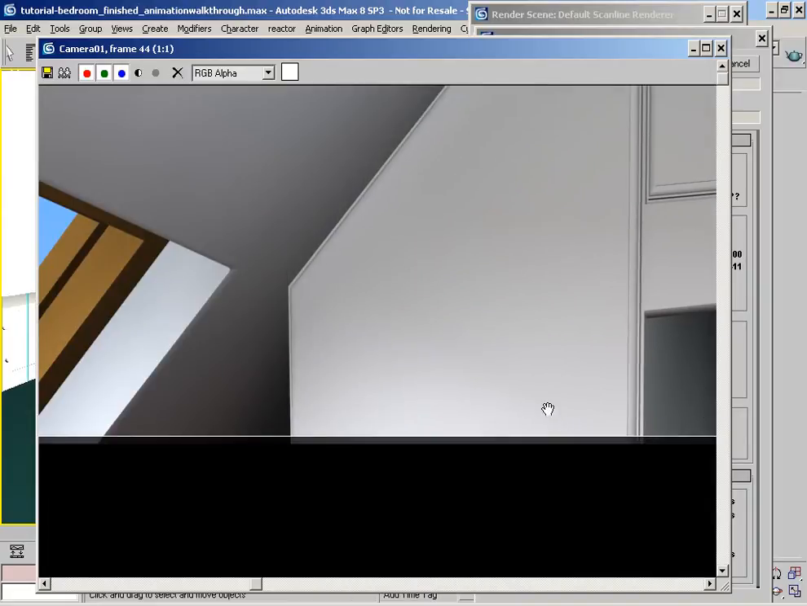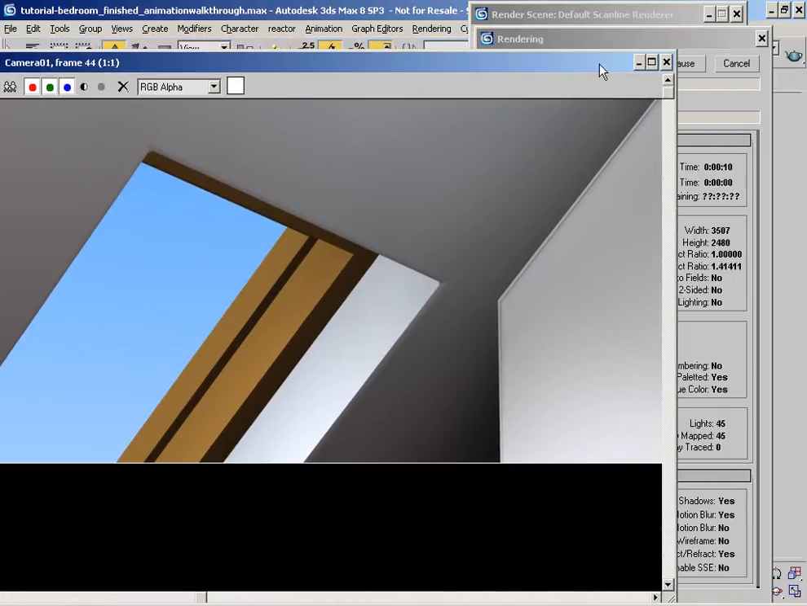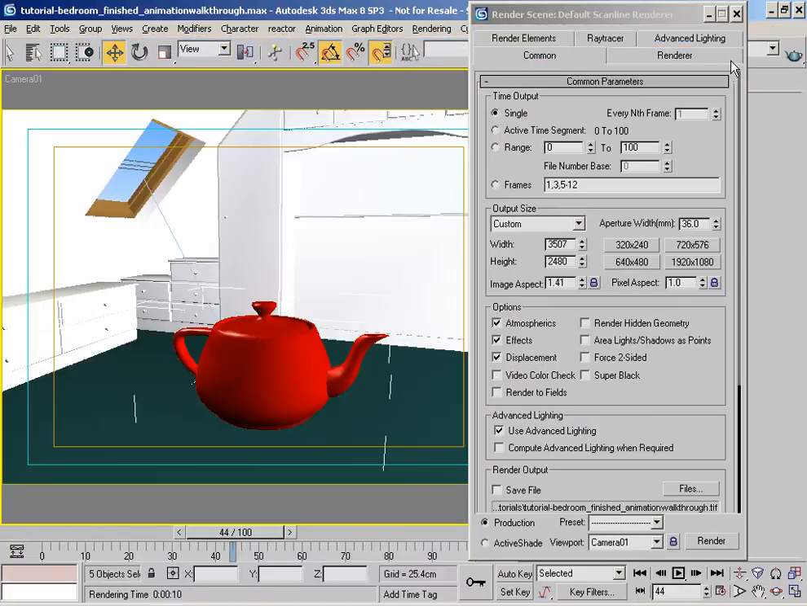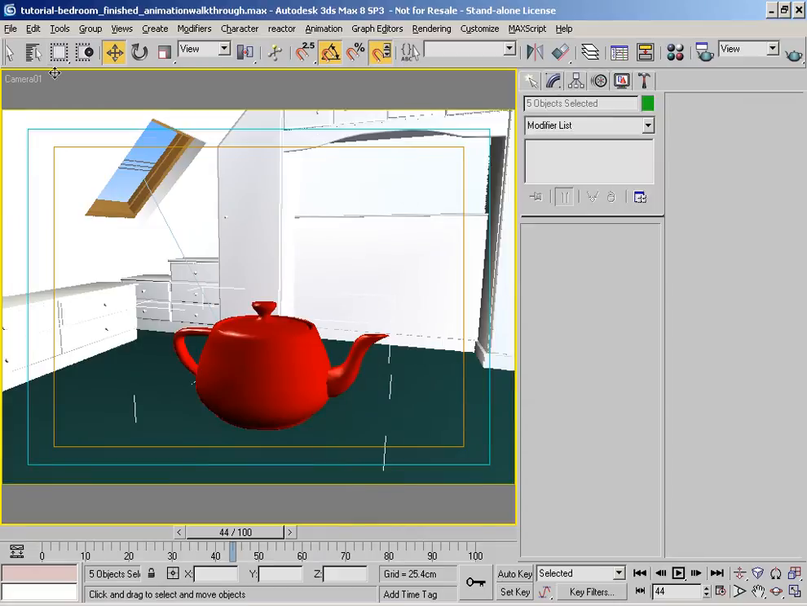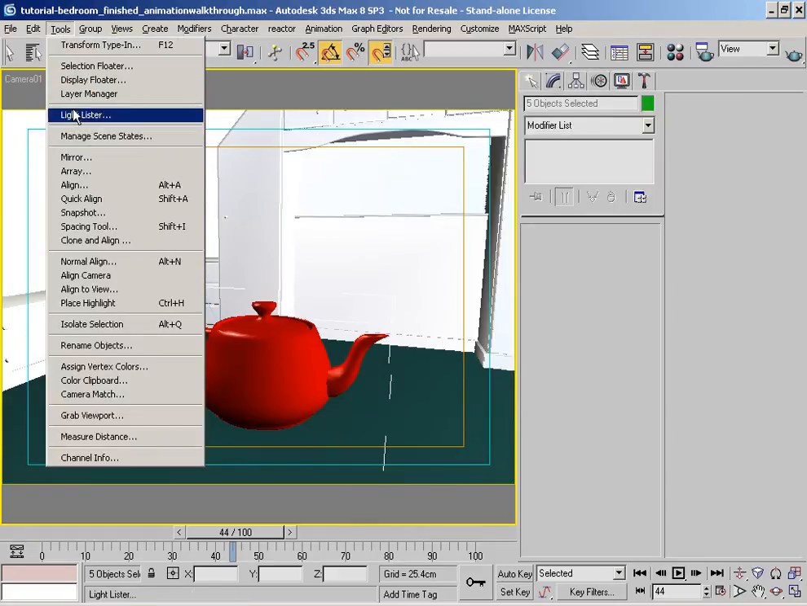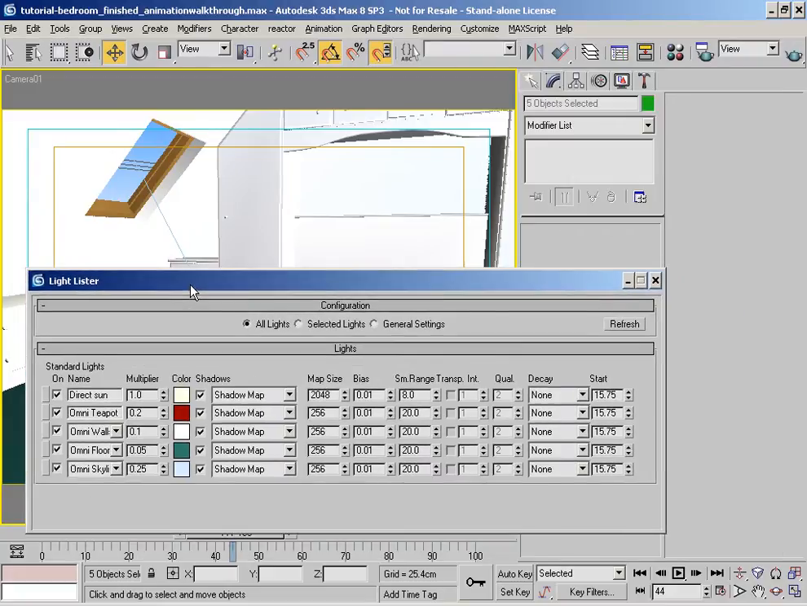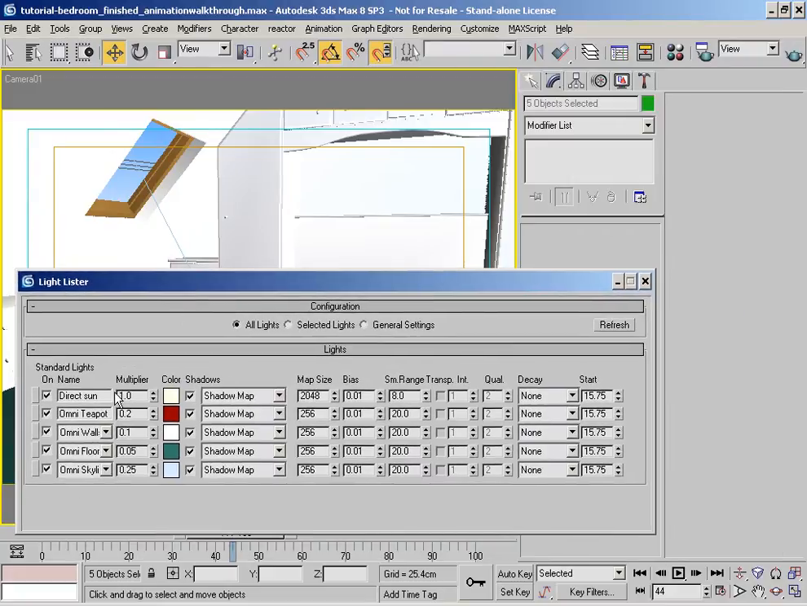Okay, so what we'll do is we'll go in and do that right now. Just cancel that. So, easy way to do this. Let's go into our light lister. First off, the direct sun. What we'll do is we'll bump that up to 4096, and because we've doubled that, we need to double this. We'll put that up to 16.